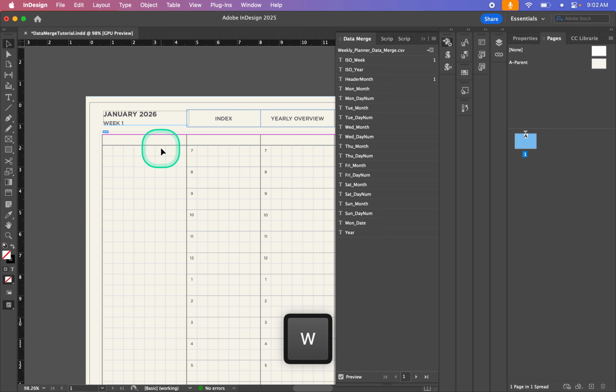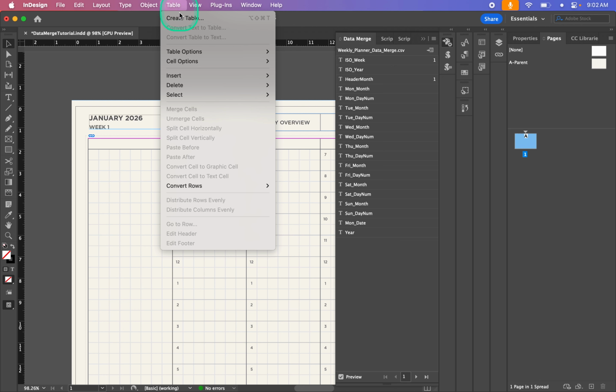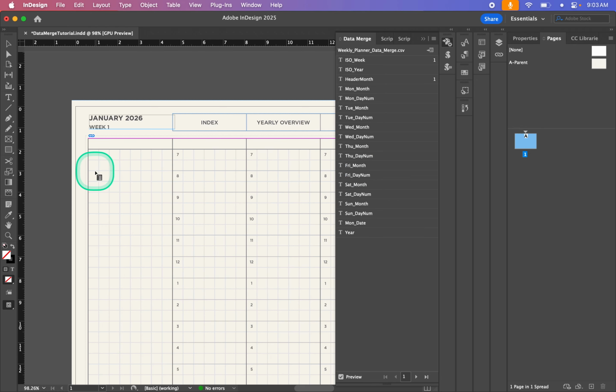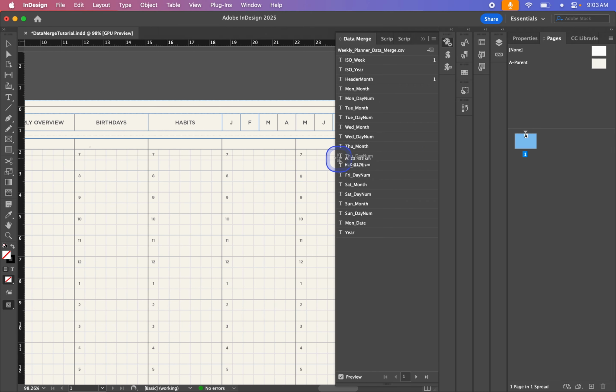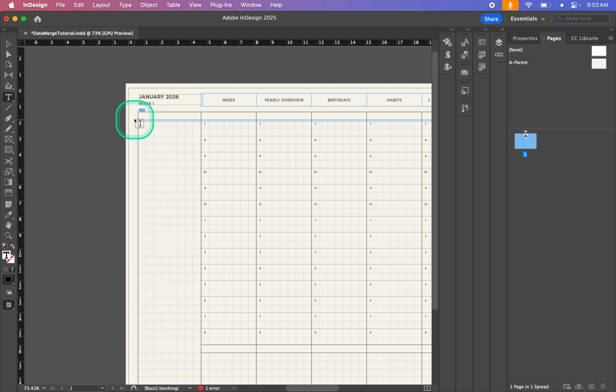Cool. So then we're going to do the headings for all of these. I'm going to make a table for this. Now, because this is a 5mm grid, it means that I can line everything up nicely. So we'll go Table, Create Table. I'll do 1 row and 8 columns. And then I'll just draw that. Doesn't really matter what size it is because I'll be manually adjusting the size of it once we're done.